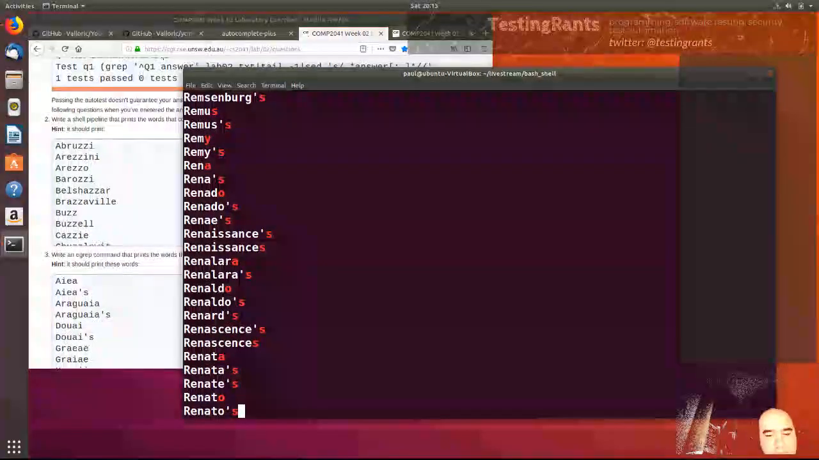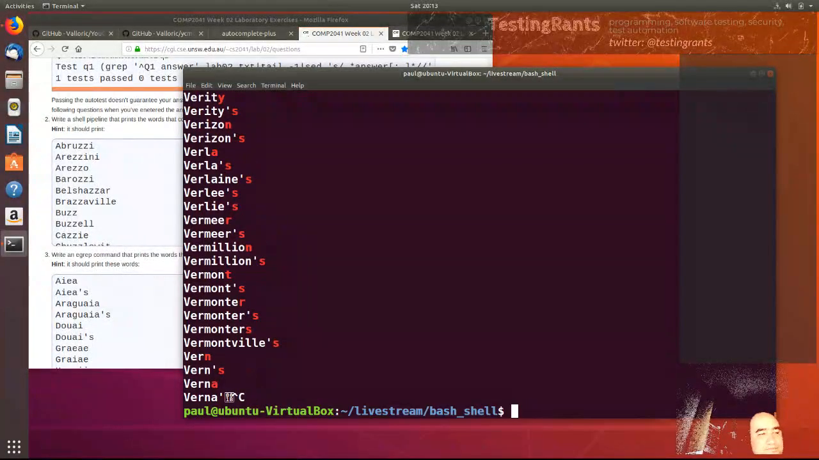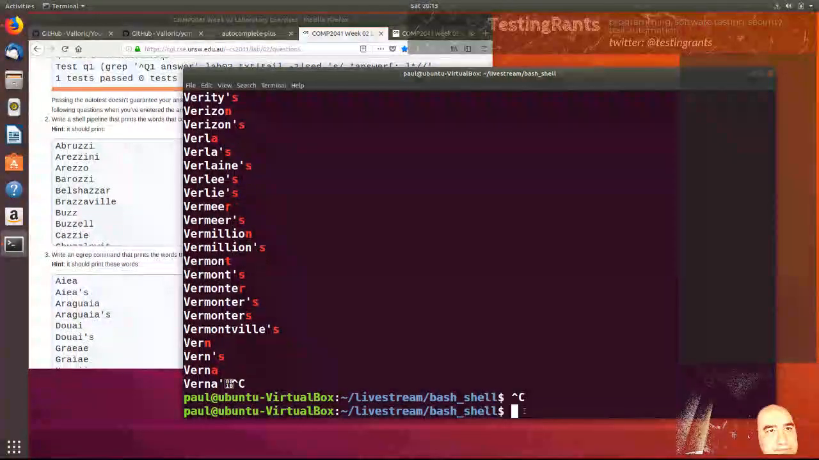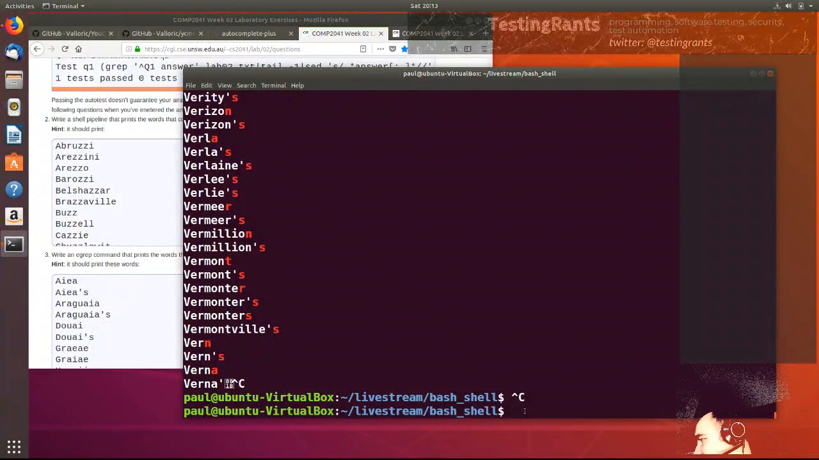I'm just going to cancel it. And if you want to cancel something that's running, you just do Control C. If I do it there, it'll just move on to the next line. It kills whatever process is currently running. Have a look at what else.